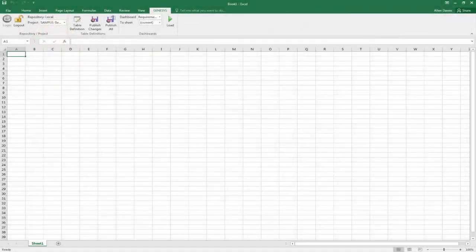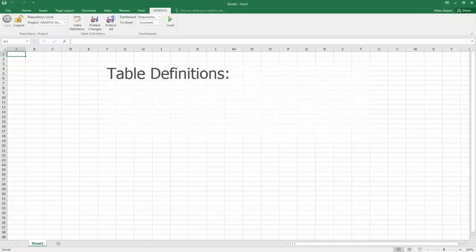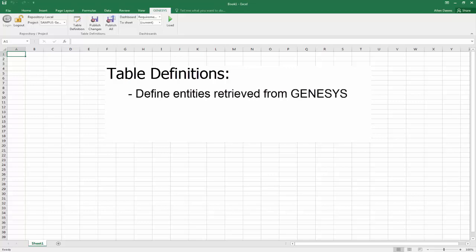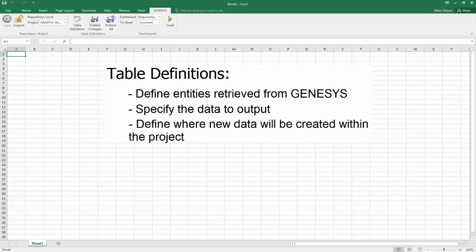This video is a deeper dive into the table definitions in the Excel connector. We recommend that prior to viewing this screencast, you have a working knowledge of the Excel connector or have watched the Excel connector screencast. Table definitions are an important part of the Excel connector. They define which entities are being retrieved from GENESYS, the specific data to output, and where new data will be created within the project.